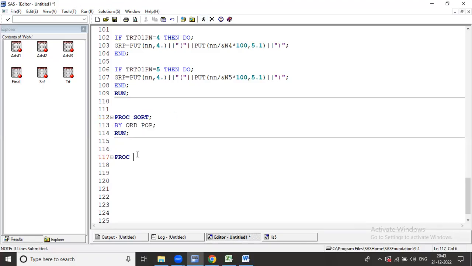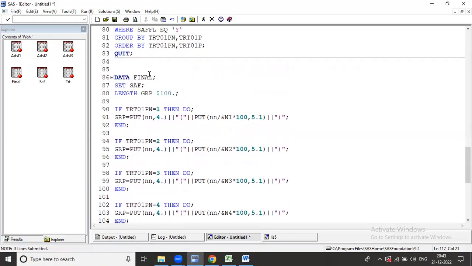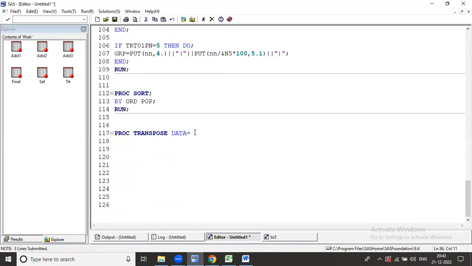I'm asking SAS to transpose the data set. On what basis? Which data do I need to transpose? This final data. Whichever data is there, this final, I'm asking SAS to transpose the data set. Out data: the transposed data set should be coming under all_TRT. I'm asking SAS to create a prefix. Prefix is equal to D.